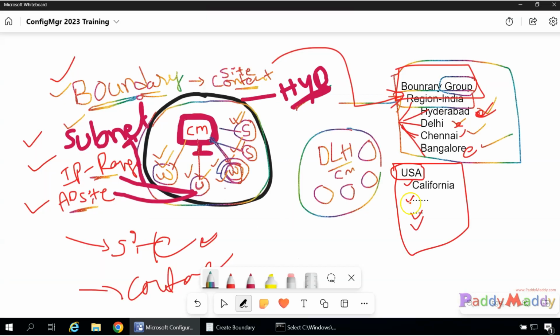If you want to know why, just think about this scenario. Earlier we were talking about boundaries. So what if I have an additional location? I recently started a different location within India, for example Ahmedabad. Within that Ahmedabad location, I have a very small office, but I forgot to include it in my boundaries or boundary groups. So what would happen to these client machines? Definitely they don't get the content, they don't get the site code information.